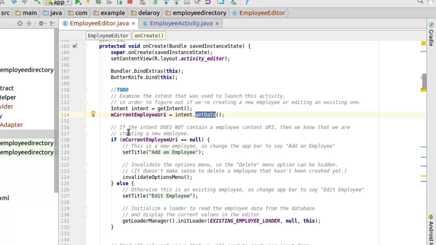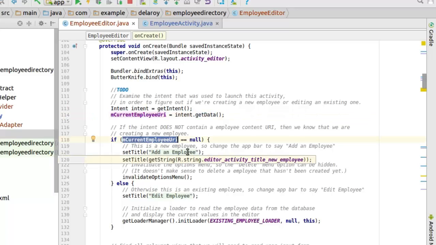If the intent does not contain an employee content URI, then we know that we are creating a new employee. That's if the current employee URI is null. Definitely that's going to be a new employee you are inserting. That's how the logic is being detected.